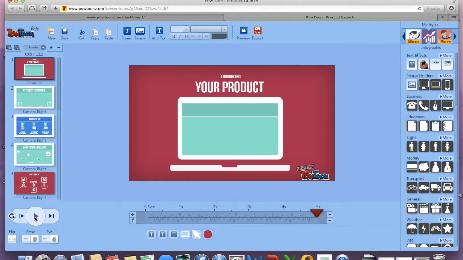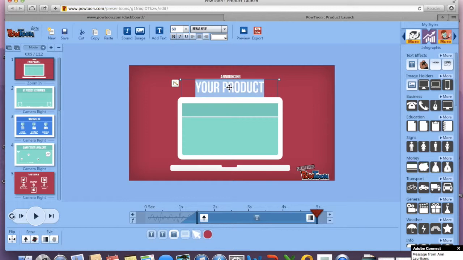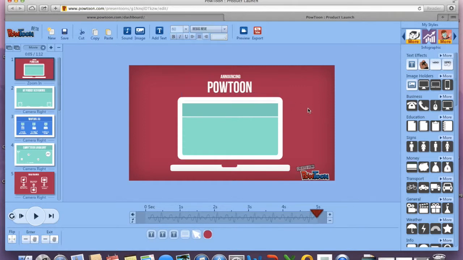So if I was someone who was launching a product, I could click where it says announcing. I could change announcing. If I click where it says your product, I could click on that and I could say my product was, let's just say PowToon. And I could type that in there.